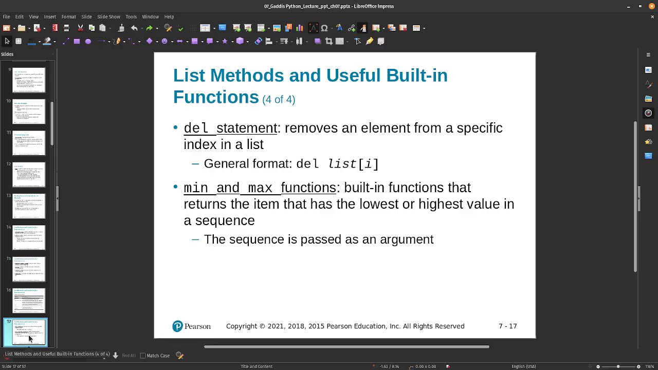So again, some other ones that we're actually going to use is the del statement, which removes an element from a specific index. So I can delete even numbers 0, delete even numbers 5 or 4, delete even numbers 2. Okay, and then I can also get min and max, which are built-in functions that return the item that has the lowest or the highest value in the sequence.